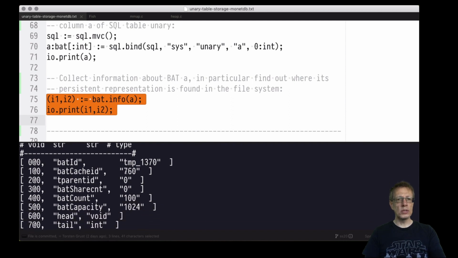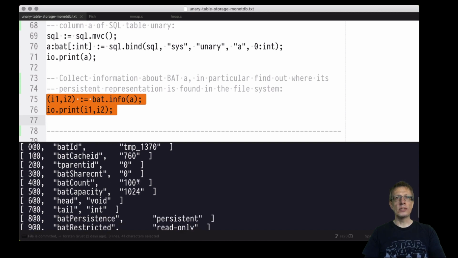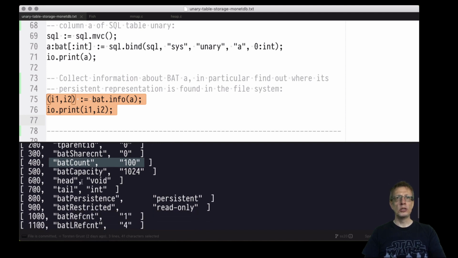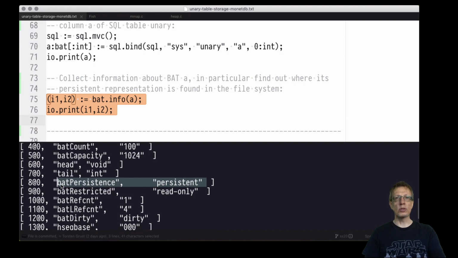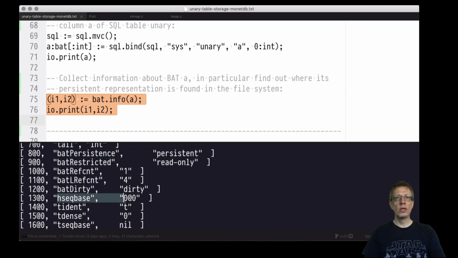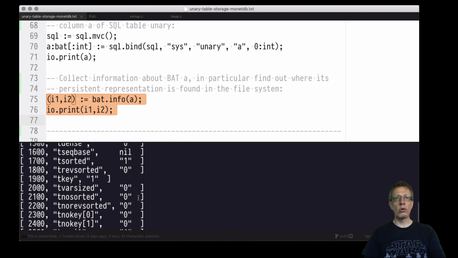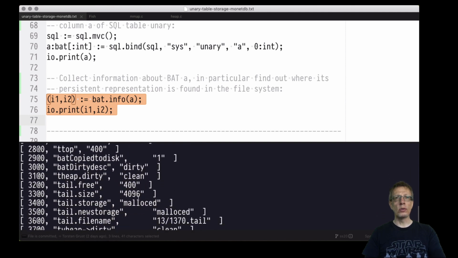Let's see what interesting stuff we can find here. For example, the BUT will represent 100 rows. That's fine. Okay, so the head column is of type void. We knew that. All head columns are of type void. The payload tail column is of type int. This A column is indeed a persistent BUT that has a persistent representation on disk, and that is something that we can read off here at this particular point. The sec pace, so the first off that has been assigned to the very first row is 0. We also knew that.